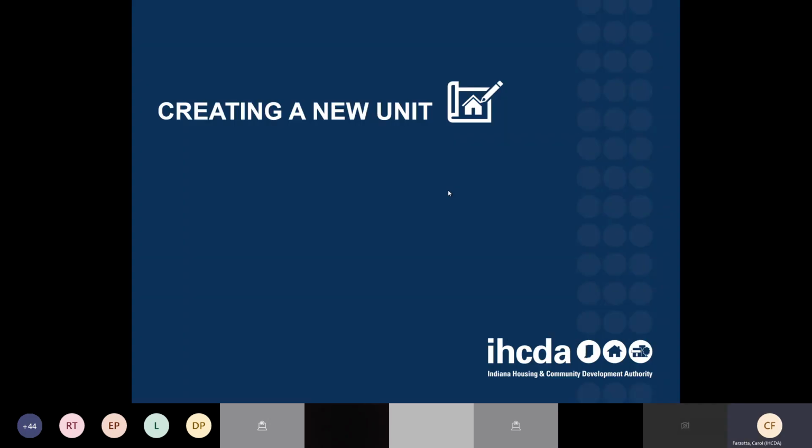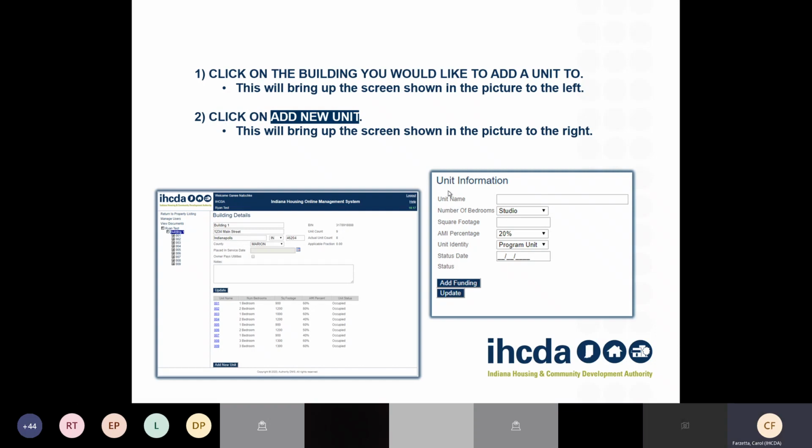So, creating a new unit. Once you've identified the property that you wish to update, you will select the building that you want to update a unit for. That will bring up the screen for building details, and then you'll click the Add New Unit.